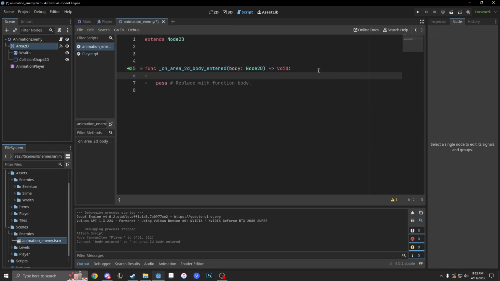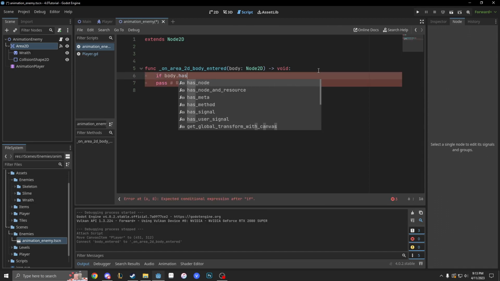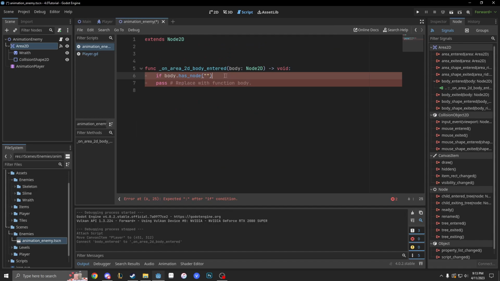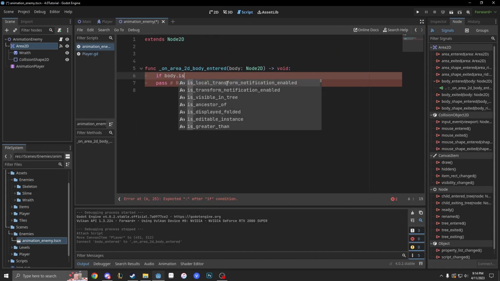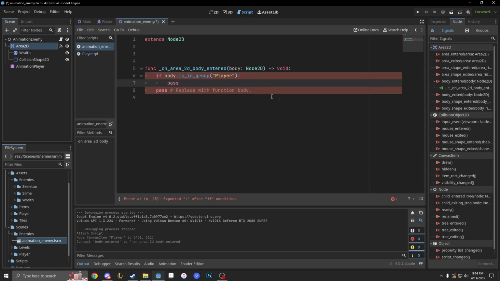Next, we're going to press enter, and we're going to make an if statement. We can do if body.has_node, and it's going to check if the body actually has a node called player. But we're going to do if body.is_in_group, and we're going to call that group player. We're then going to pass, and I'm going to show you what groups are.